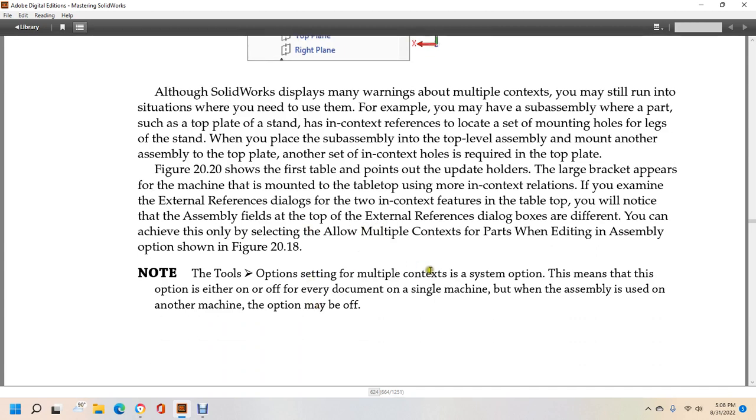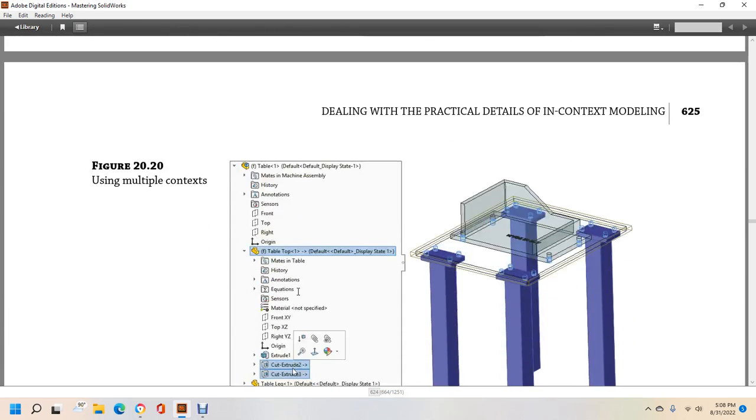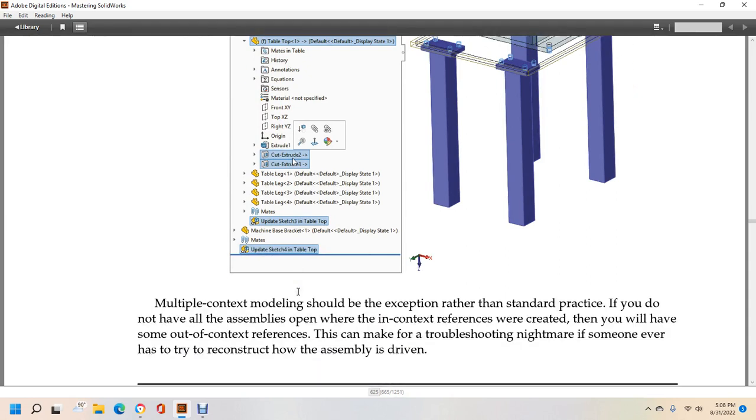Note that the tools option setting for the multiple context system option means that this option is either on or off for every document on a single machine. When the assembly is used on another machine, the option may be off. Figure 2020 shows multiple contexts and shows the table.